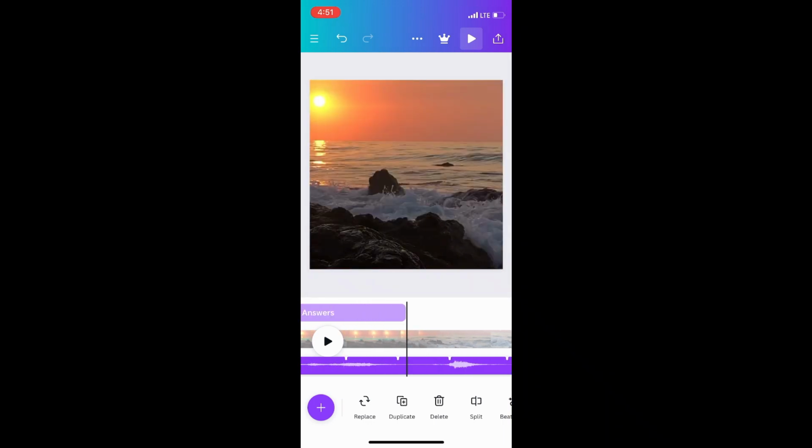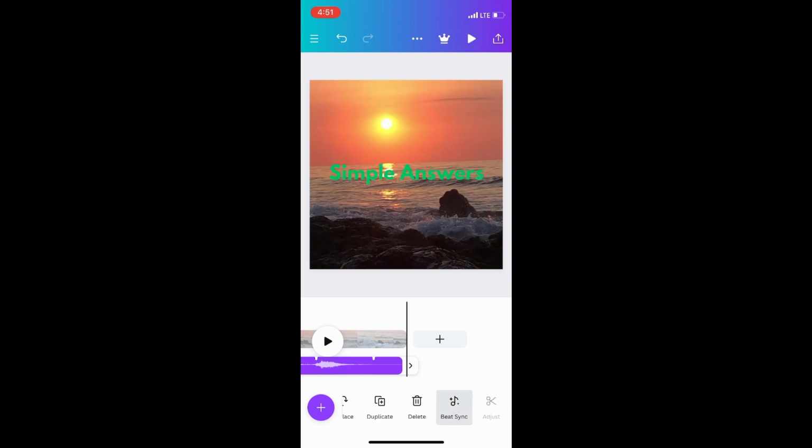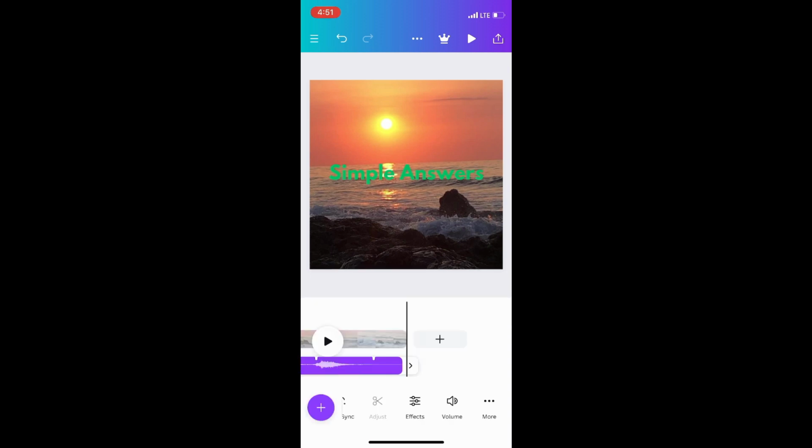You can choose to edit the audio track by simply tapping on it. Then you can see beat sync. You could sync the beat right there. You can also add effects. You can also edit the volume of the audio track if you want. As you can see right here, you can increase or decrease the volume.